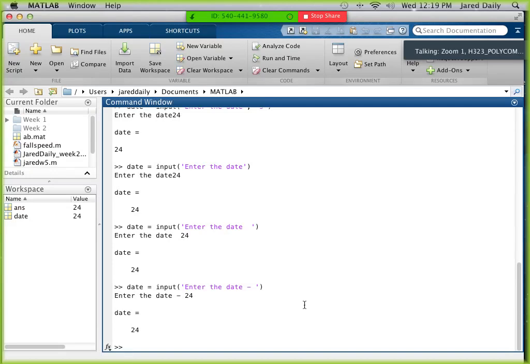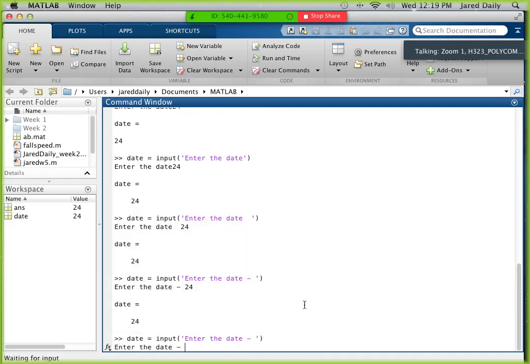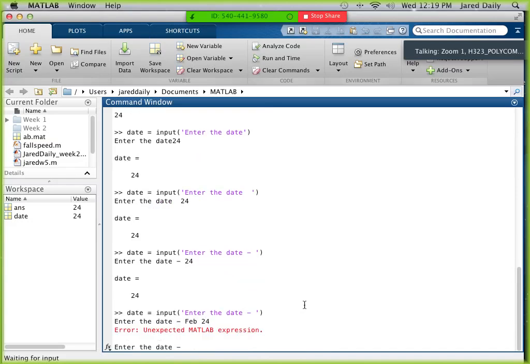24. What if we prompt the user to enter the date and they enter in February 24th, for example? It's not expecting you to put in a string, so letters are not recognized, spaces will not be recognized. It's looking for a number in this particular case. And so if we wanted to enter something else, we're going to have to do it differently.